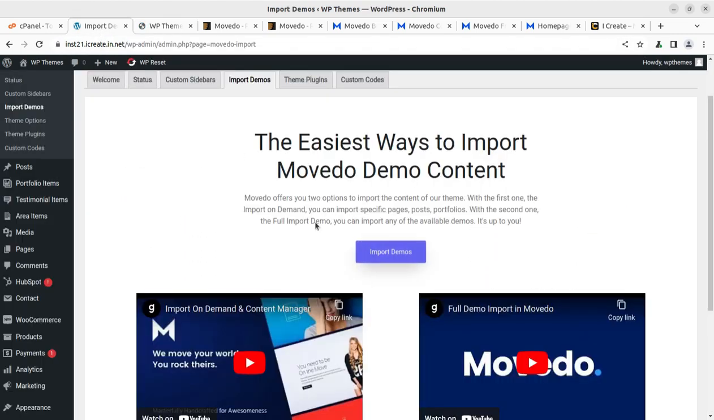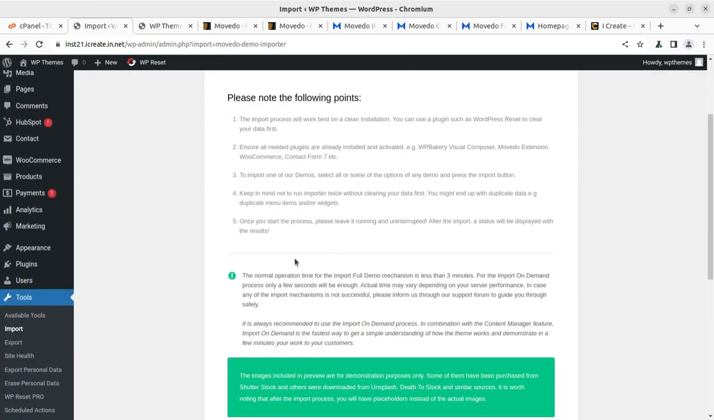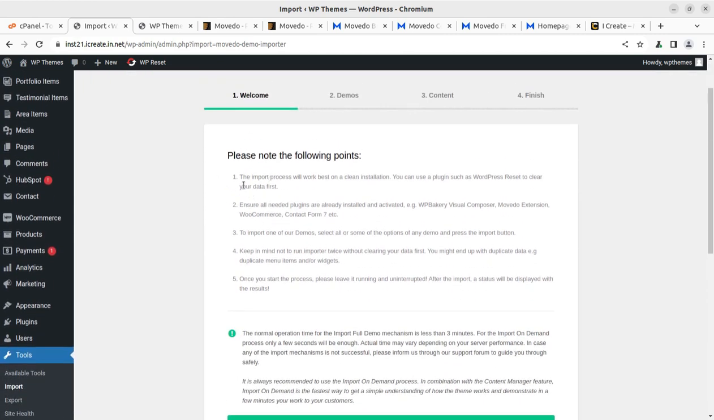To proceed further, we can check Movedo offers you 2 options to import the content and theme. In the first one, the import on demand, you can import a specific part. Okay. The second one, okay, so let us click on this. How it works. Please note the following. Import process will work based on the theme installation. Yes, we have theme installation.